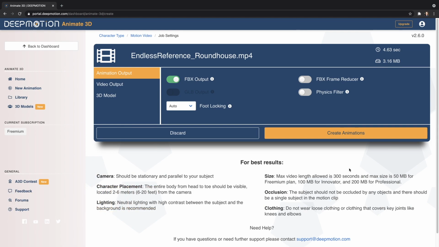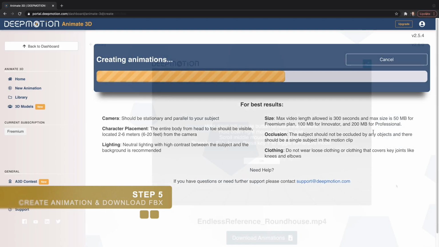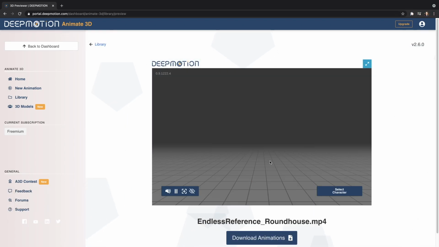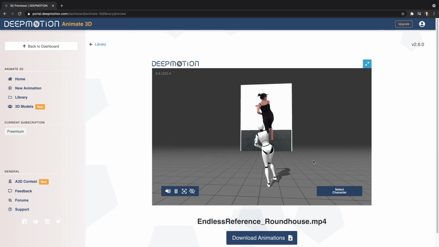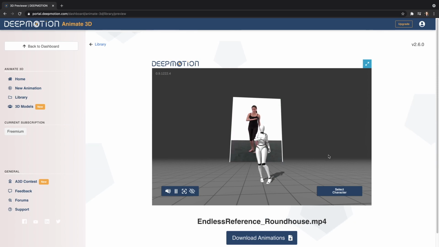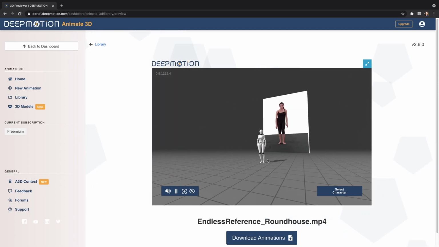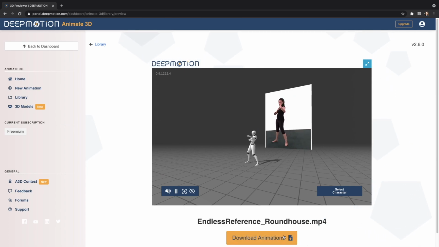Feel free to explore the other settings here, like the physics filter, which will help prevent your character's mesh from intersecting if you're experiencing that issue. Now, once you're ready, go ahead and create your animation. The animation generation should only take a few minutes with default options selected. Great. After it's finished, you can go ahead and take a look at how your animation turned out in the previewer. You can pan around, zoom in, do whatever you want to take a closer look at it. Once you're ready, you can go ahead and download your animation. Again, we're using the FBX output.